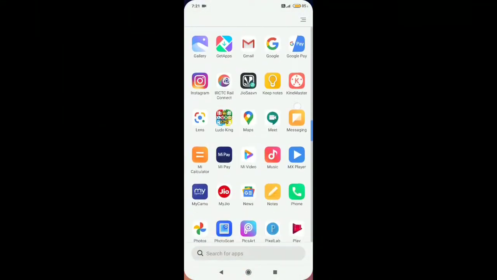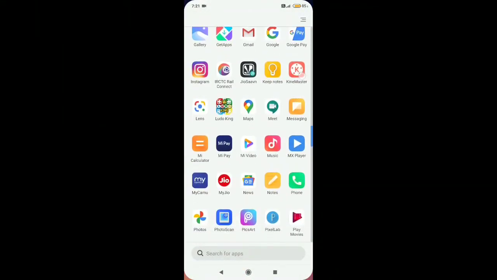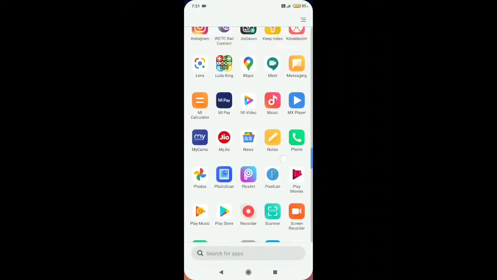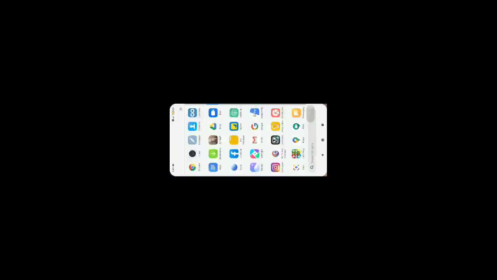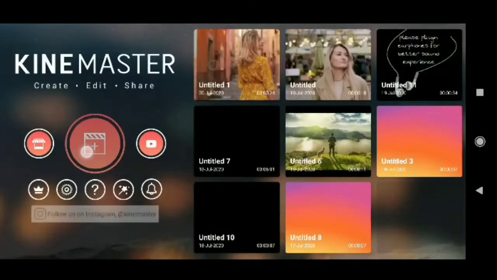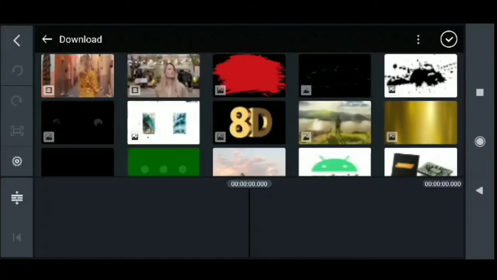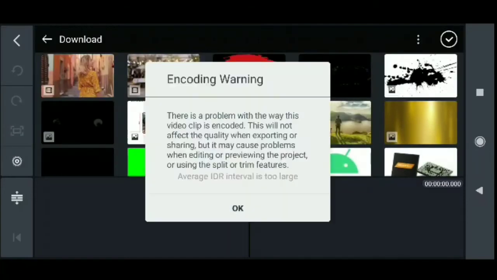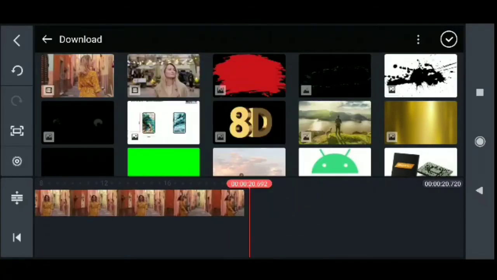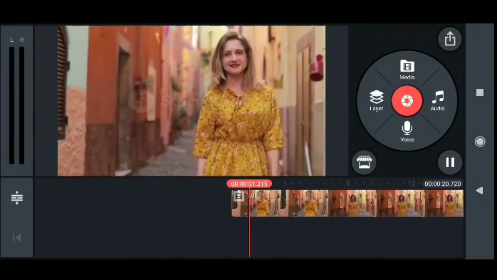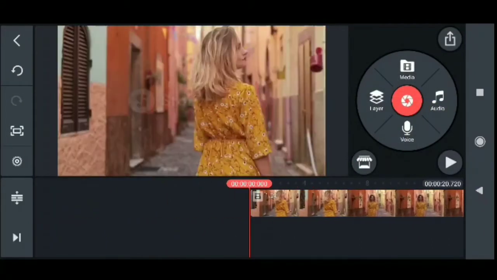For doing the intro, we just need 3 apps, namely KineMaster, PicsArt and Pixlr. So let's open KineMaster and do the first step. Select new project and add the media in which you want to edit the video. See this one, I have this video and I am going to edit this.